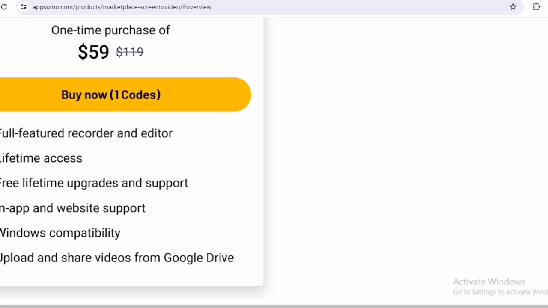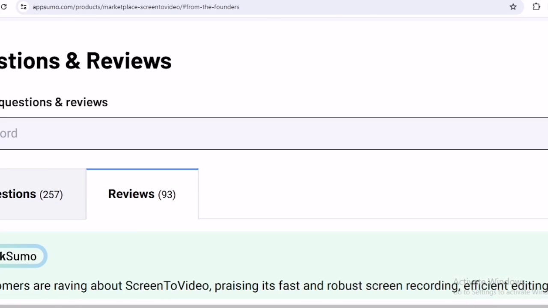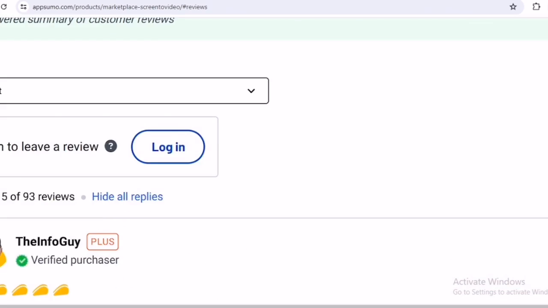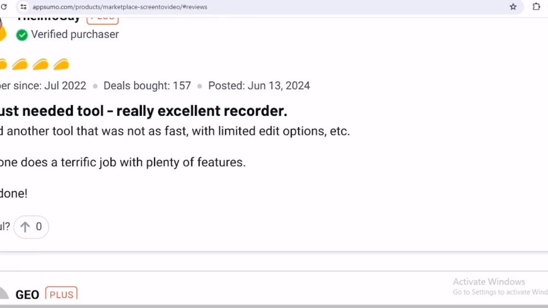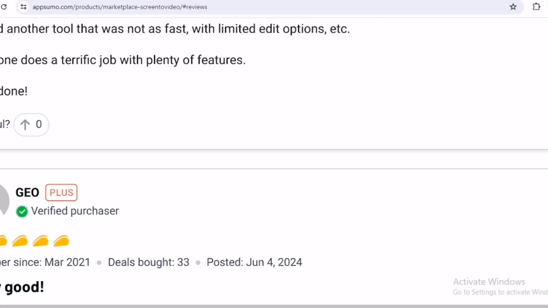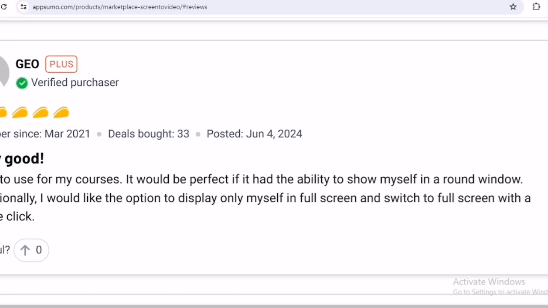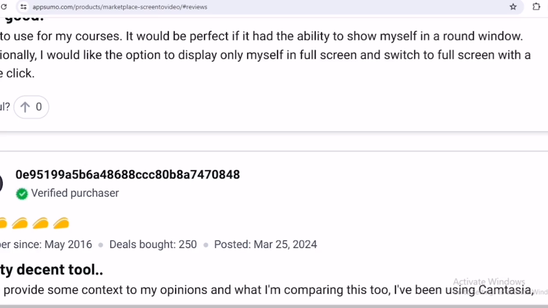Let's see some of the reviews from people who have already used this application. It has 5-star reviews, so let's check. One reviewer says: I used a tool that was not as fast, with limited edit options. This one does a terrific job with plenty of features, and it's a one-time payment. Most of these other screen recorders require you to pay monthly, which is quite expensive. You can just read this for yourself, guys.